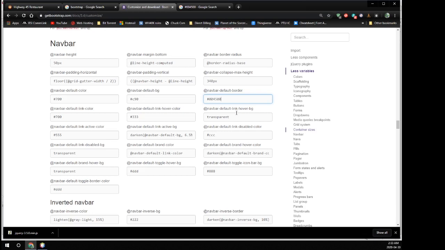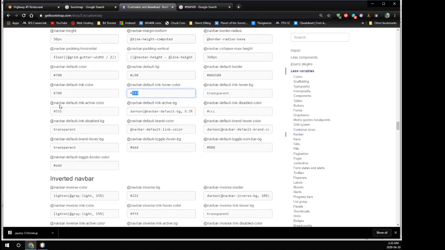Let's see, the default link hover color. So when I hover over a link, will it change color? And have it change to our gray. I actually kind of like that, so we're going to go with that. Link hover background. So when you hover over it, will the background color change? We don't want it to change, so we keep that at transparent.